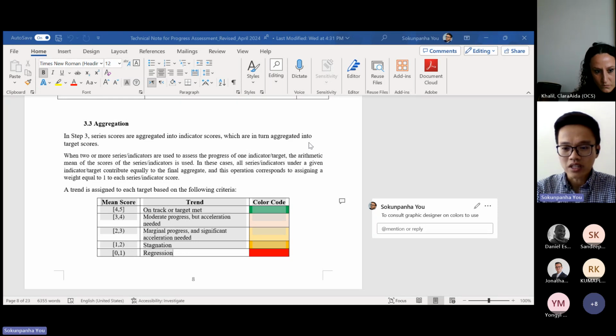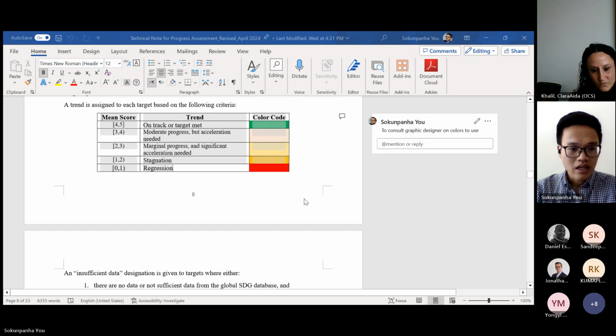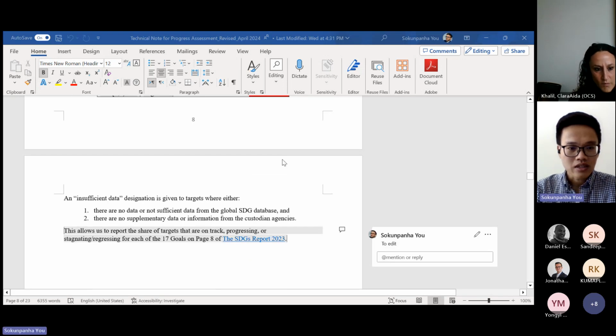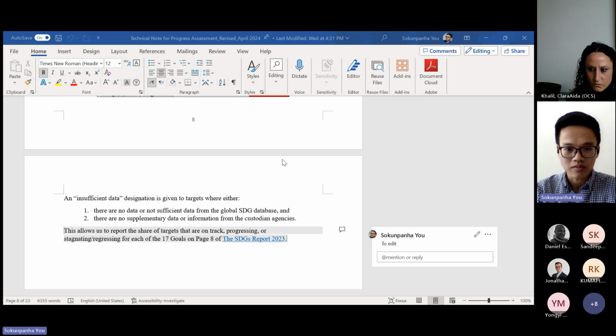And for the glossy report, we will definitely work closely with the designer to see how we can best represent now 5 colors instead of 3. It's going to be a bit of a challenge, but we'll hopefully get expert opinions and help on how to make sure that we do that best. For those series, indicators and targets that do not have either data from the database or any supplementary assessment from the custodian agencies, very much similar to last year, we will assign an insufficient data label.